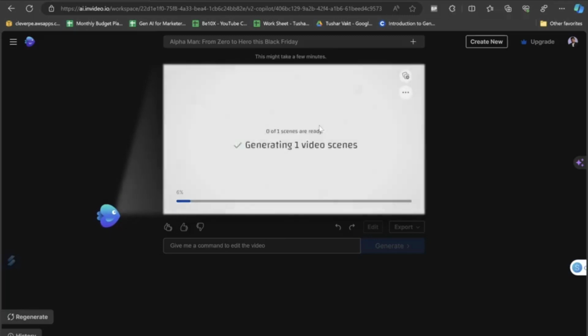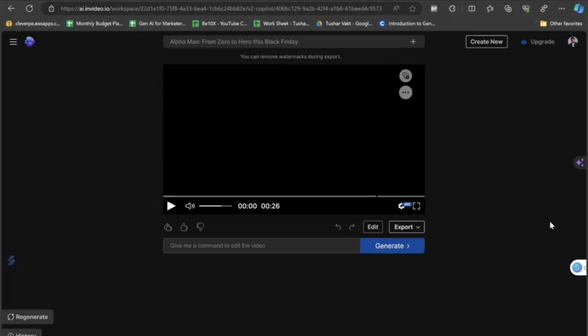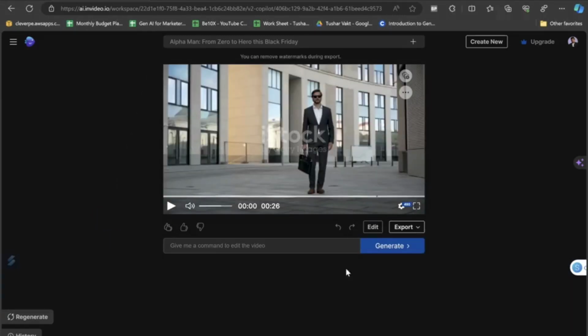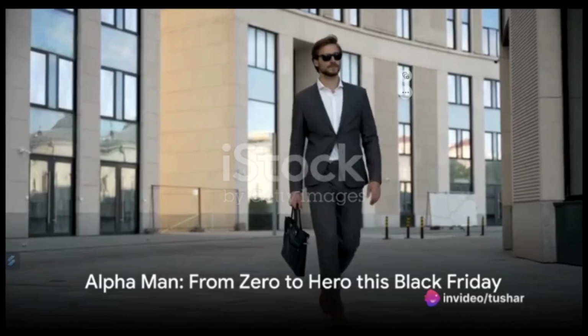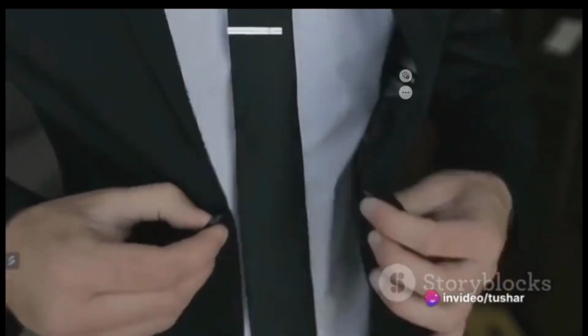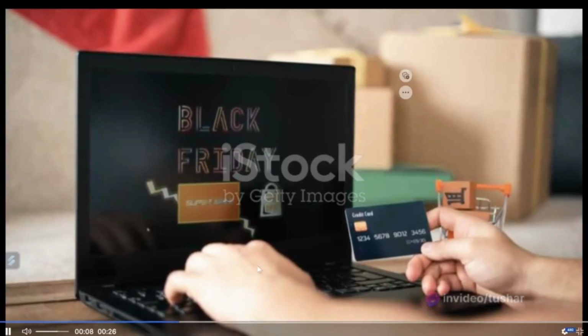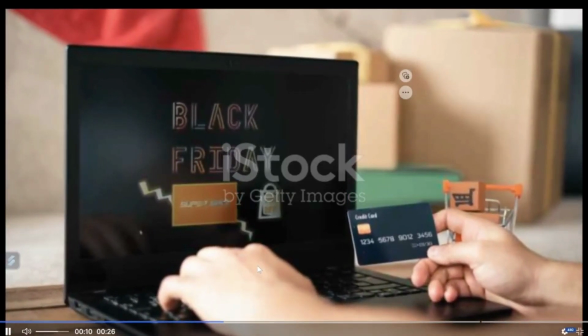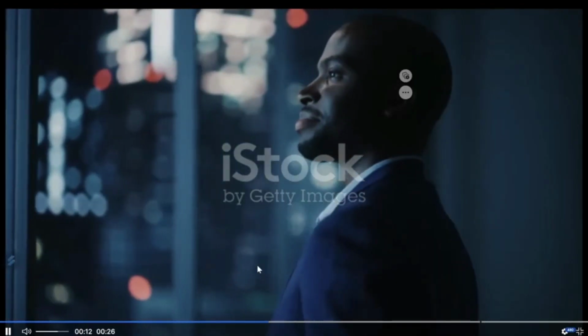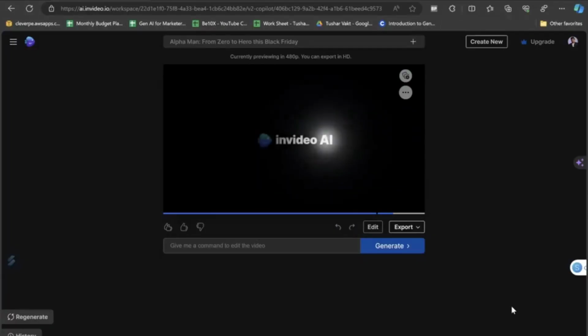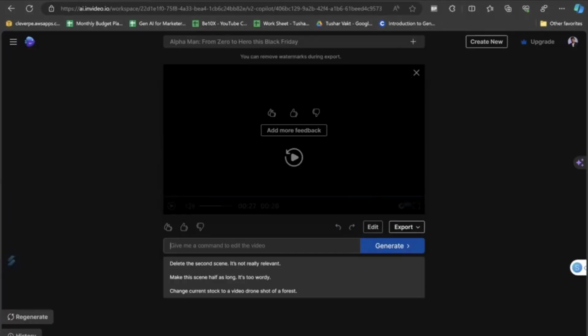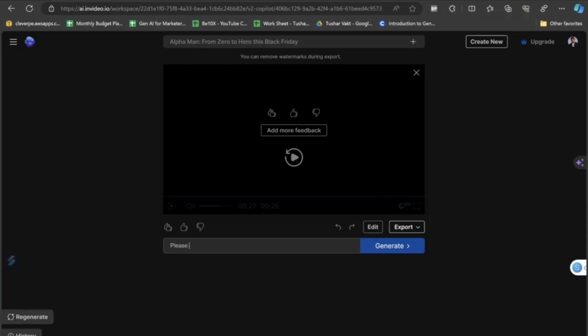Now it has started preparing the video and will do everything on its own. This is how the raw video is made. Let's have a look at it. Did you notice that everything from the script to the subtitles to the transitions to the video, it chooses on its own in a very good way.